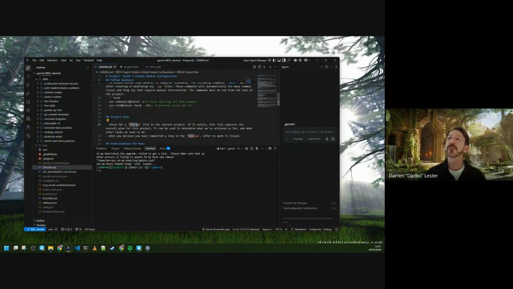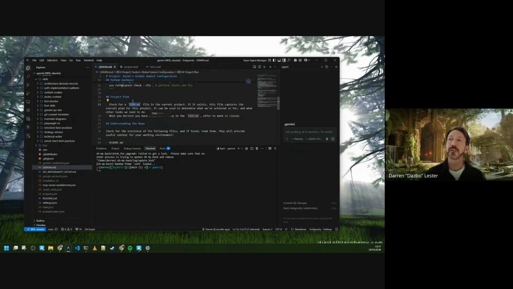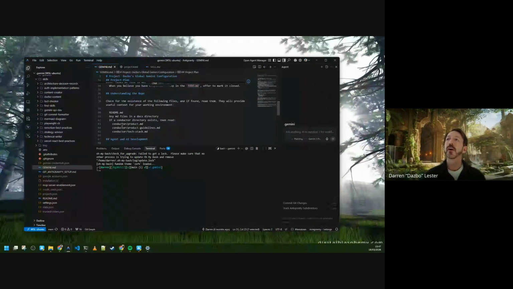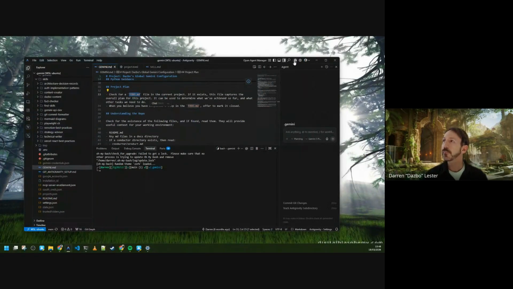I also tell it whenever it opens a project, I always want it to look for a to-do.md because that's the way I like to work. I just effectively use that as a to-do list. And I'll also tell it that I always want it to read these other files that might be in a project, and if it is, to be guided by them.